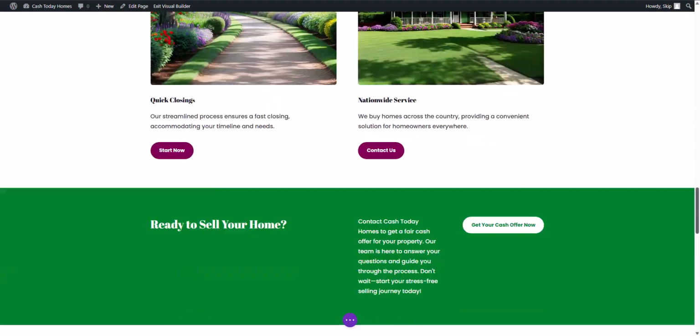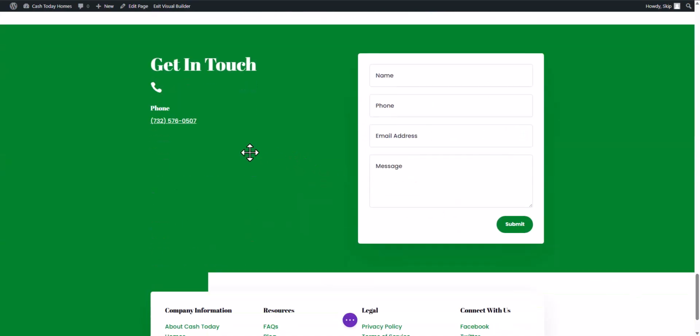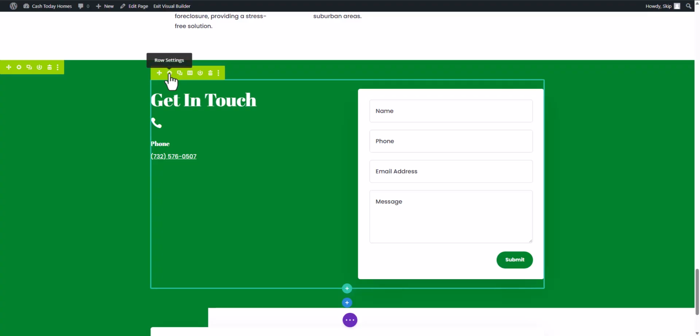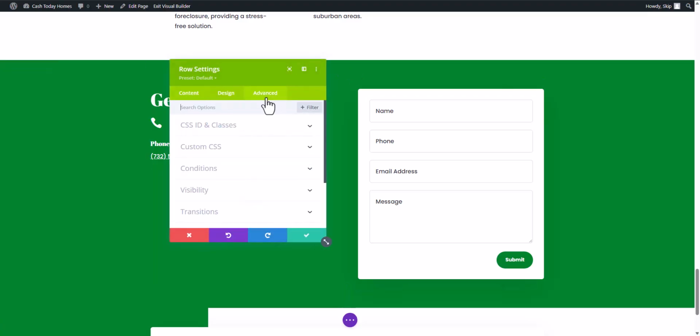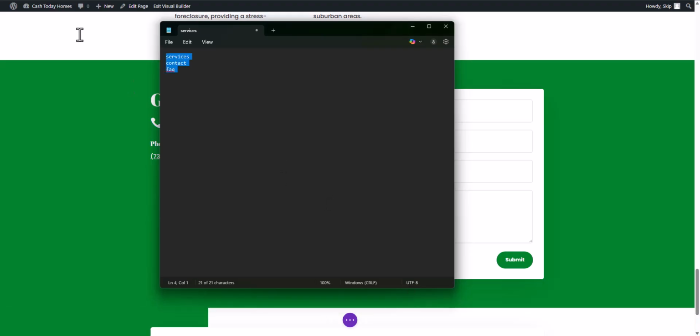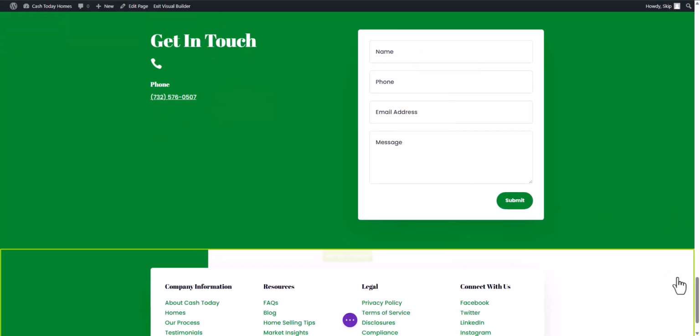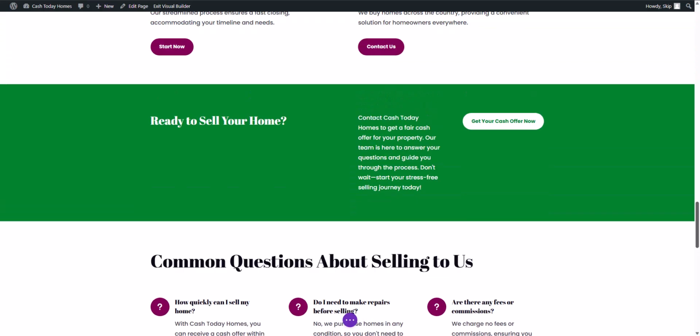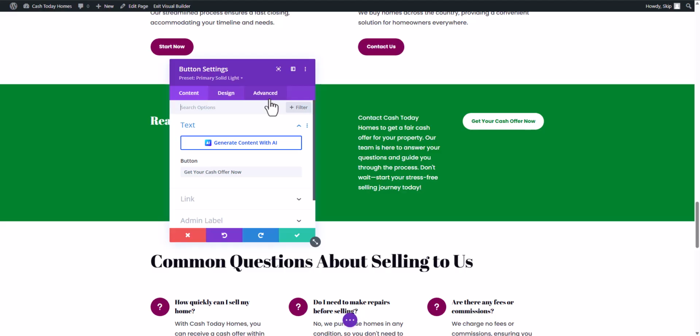All right, now I am going to actually do a CSS thing here with the contact form. So I'll just put it from this section here. And this is so that when someone clicks on the menu item, it'll drag right down here. So I'll call this contact. And then let me make a note here. CSS contact. And let's right here, get your cash offer now. That will go to contact.